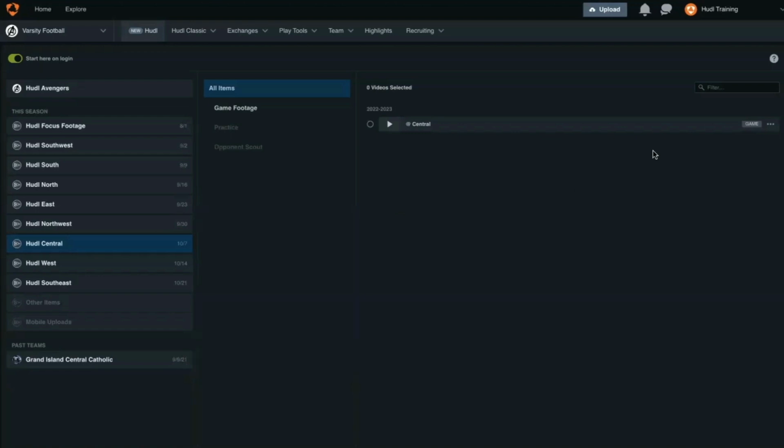The other great way we have to find the playlist that you're looking for is the search bar. You can now search for any film that you're looking for, and that will pull that right up.